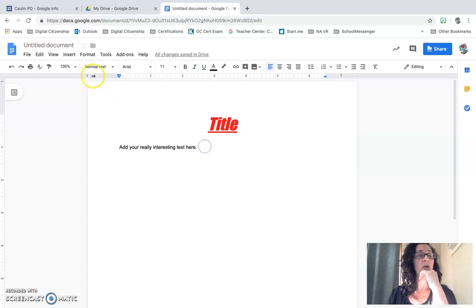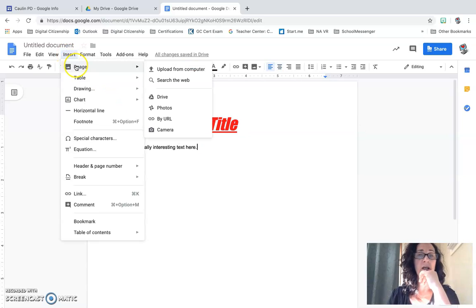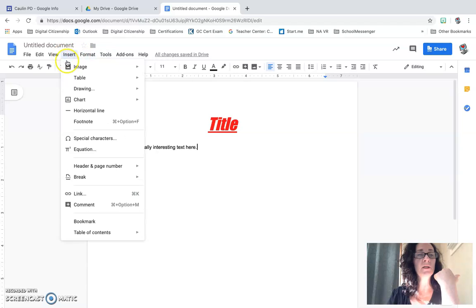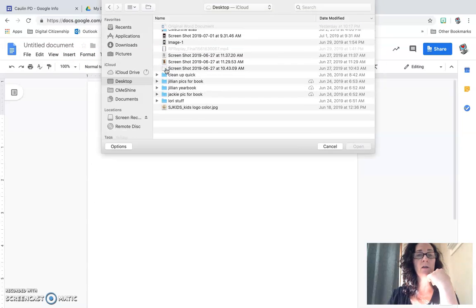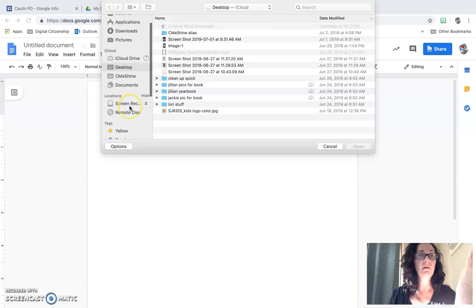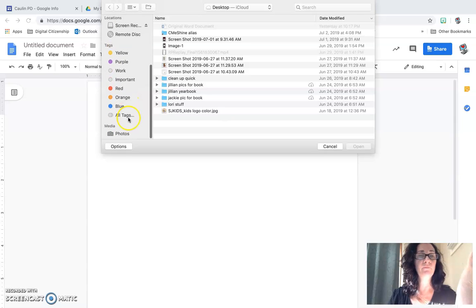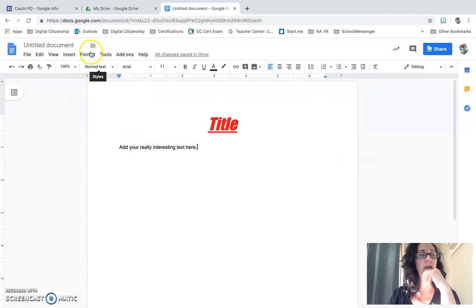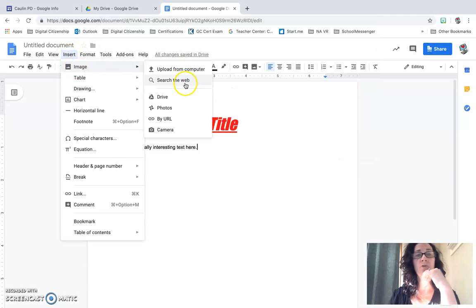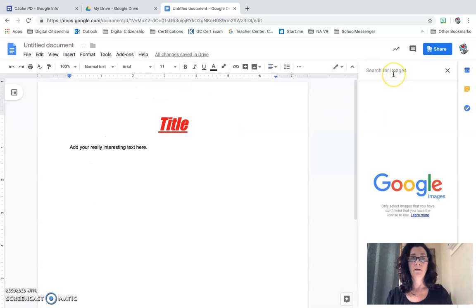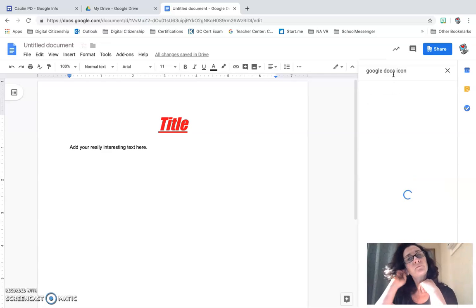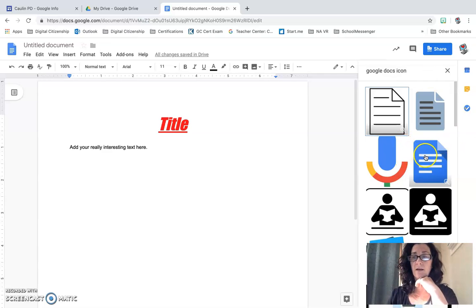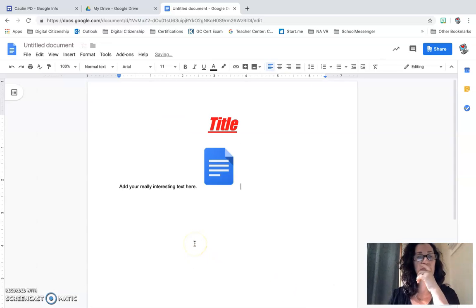And also, you can insert images. You can either upload from your computer, and you see it's just like any other time you're going to insert an image. Or you can do a Google search right from within. So let's say Google Docs icon. And this is it right here. I click on it and I insert it, and there I go.